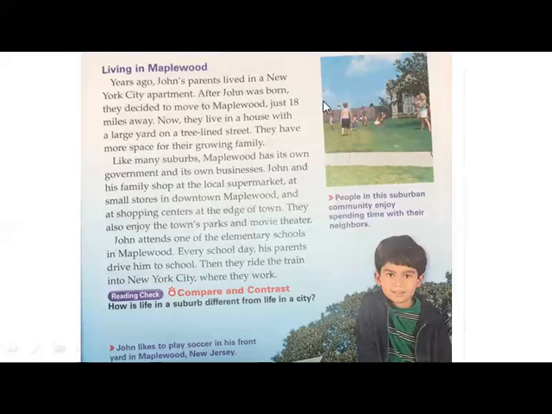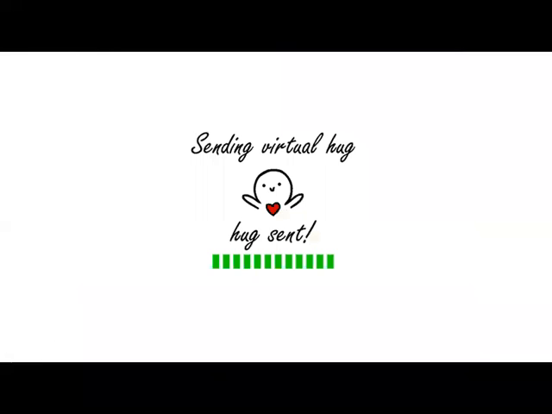Observe this picture. You can see the caption right here, and I want you to pause and read this caption as well. People in this suburban community enjoy spending time with their neighbors. Great. I want you to compare and contrast now that you've read this paragraph. How do you think life is different from life in a city? This is a suburb.